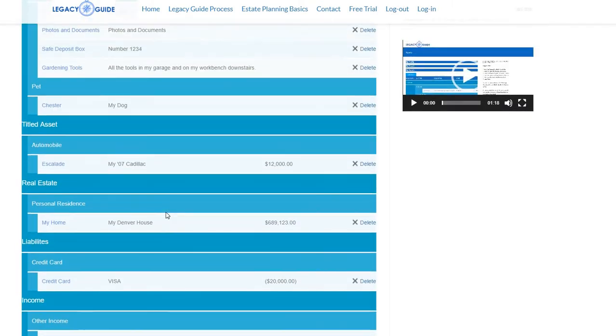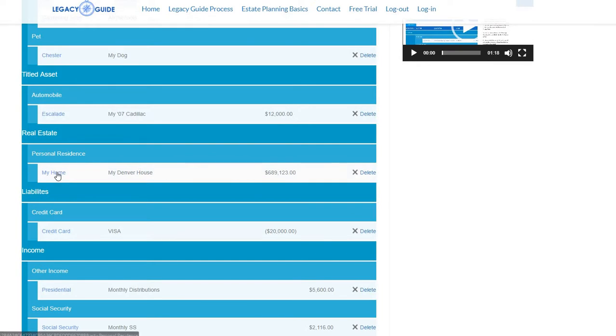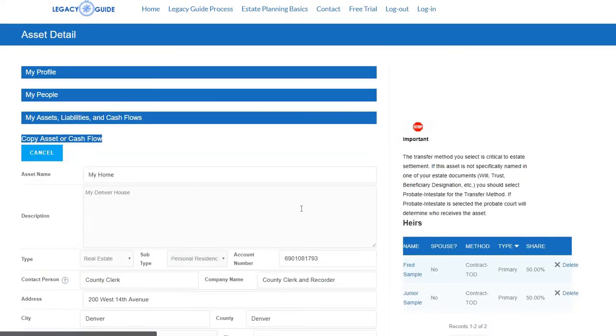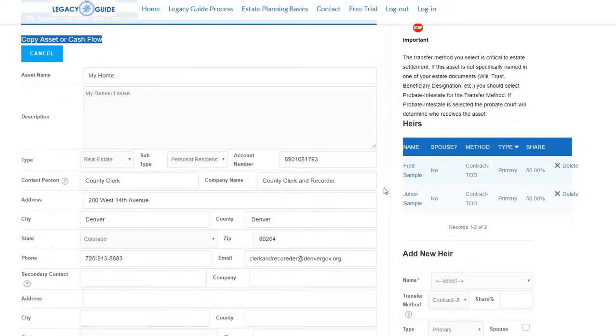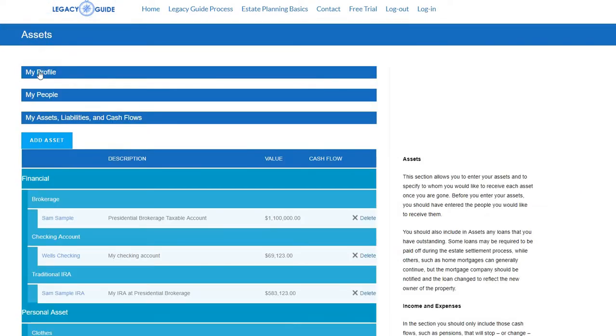This is a very simple example where Sam really only needs a will just for the personal assets, because he's got a beneficiary deed on his house, which isn't available in all states, but it is in Colorado, and he's got beneficiary designations and TODs on everything else. So really all his will is doing is settling out those personal assets.